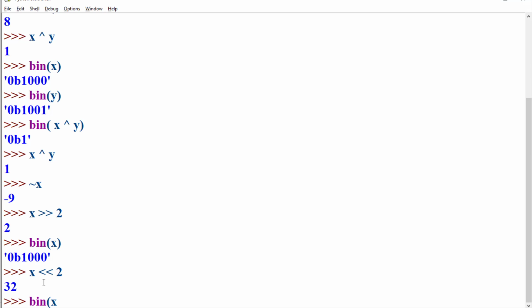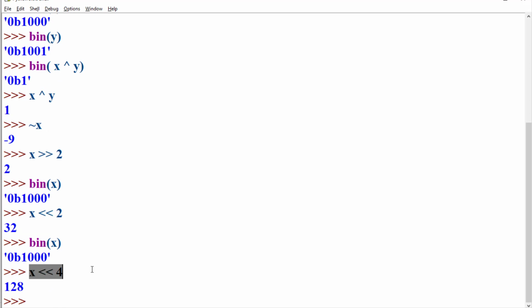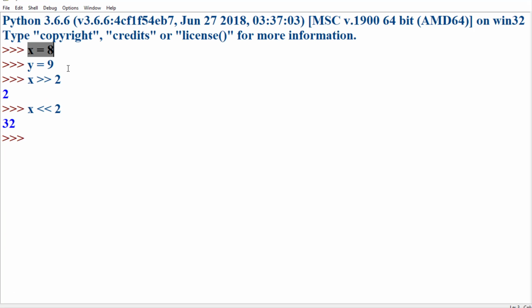So consider this binary representation of x. After applying the left shift operation, it results in the integer value 32. The binary representation of x will be shifted towards the left by 2 bits in this case. You can even try shifting by 4 bits. Here you can see, x left shift 4 results in the value 128. Here x value is 8, and when you apply the right shift operation by 2 bits, it results in 2, and when you apply the left shift operator by 2 bits, it results in the value 32.